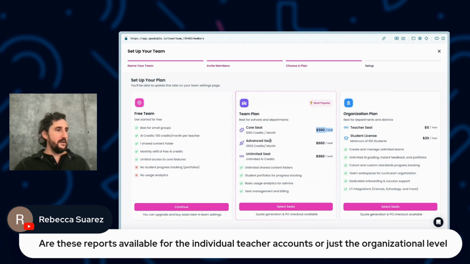Okay, are these individual reports available for individual teacher accounts or just the organization level? So the reports are available on the organization plan, so setting up those cohorts, et cetera. Now, if you're looking for the individual student reports, which was that pop-up that I showed you with the students' progress over time, et cetera, and the students' proficiency level, that's available also on the team plan, but just for the individual students. Generating the report across groups is available in the organization plan.